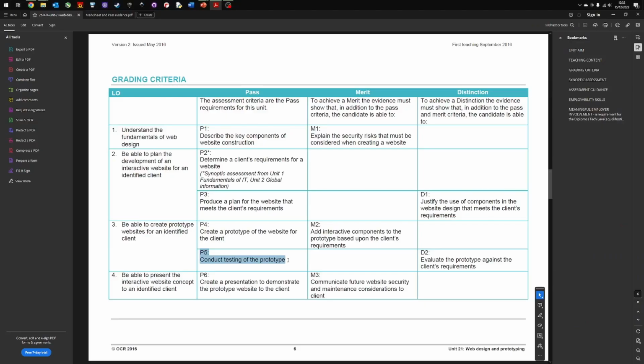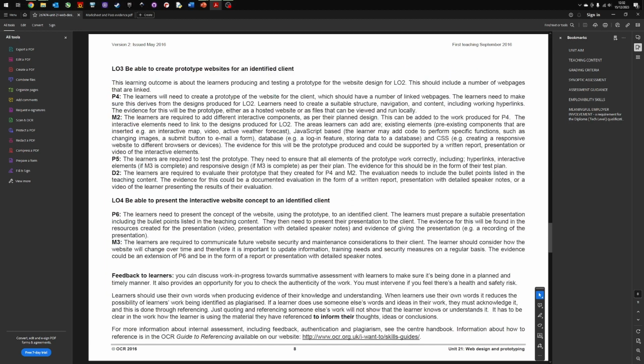So in the portfolio guide, the project guide, it says P5, conduct testing of the prototype. And this is why, once we've had a look through this, I'm going to explain to you in more detail what you have to do, because conduct testing of the prototype doesn't really give you much to go on. If we scroll down to the further guidance, it gives you a little bit more.